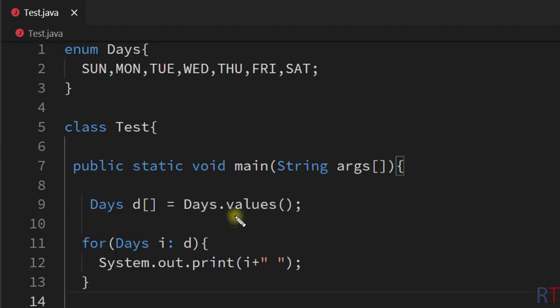So first of all, we have called the values method, which will return one array containing all the elements of that enum, and then we have used the enhanced for loop and looped through that array and printed the elements onto the console, and this has printed all the elements of that enum onto the console.